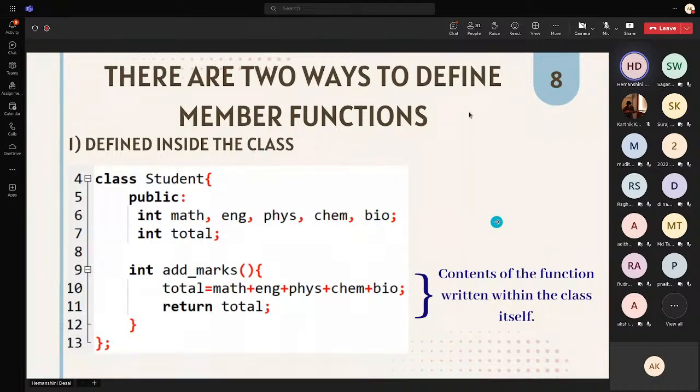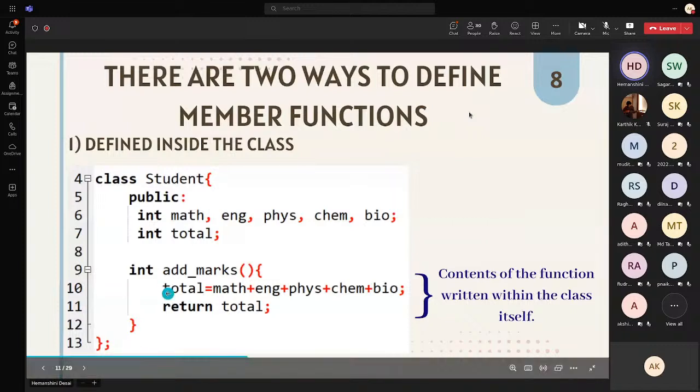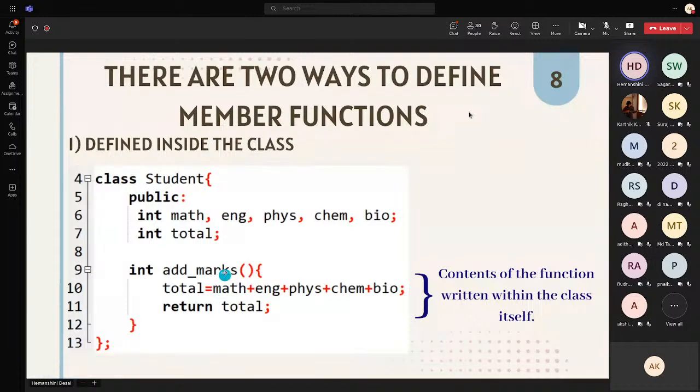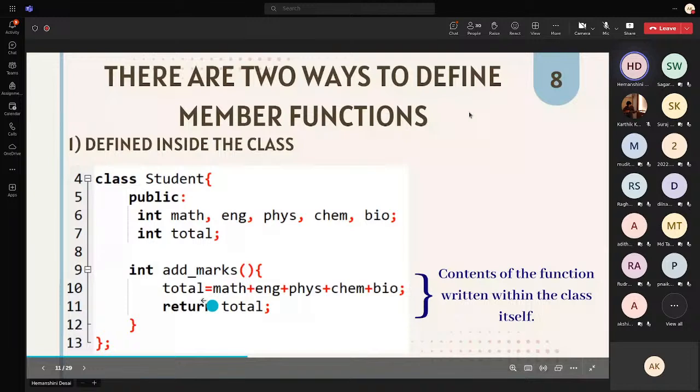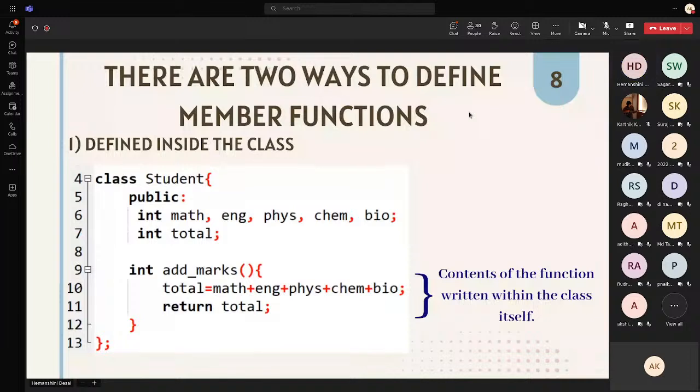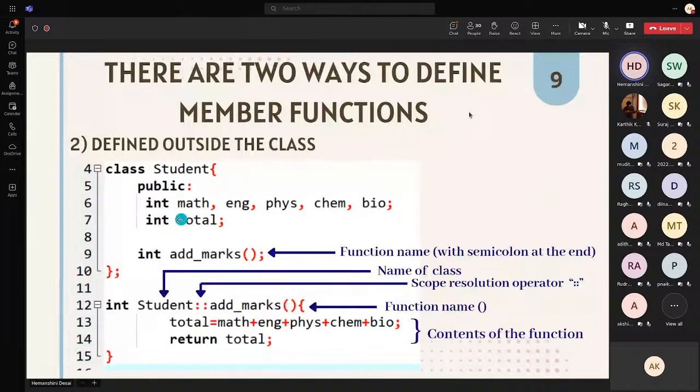But what happens is that if this function is really big, like here I have only 2 lines, but let's say I have like 20 lines in this function. I have many functions like this in this class. Then this class will be cluttered with lots of code, and we don't want that to happen. That's why there's a second way to define this, which is defined outside the class. So first you need to declare that this function exists. Like this you will have multiple functions, you just declare them. And then the definition you do outside the class. So over here the class ends, and outside the class you're writing the definition.